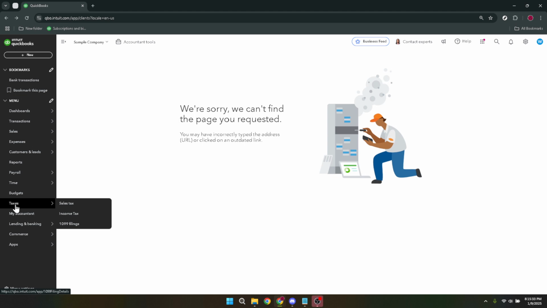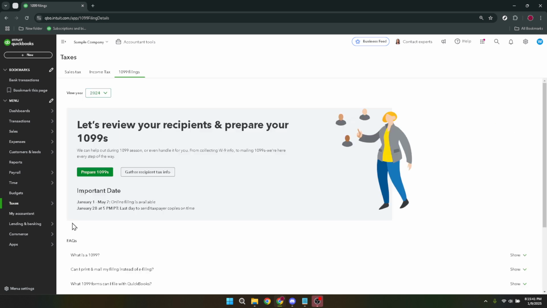On this new page, you should see an option labelled 1099 Filings. By selecting this, you're taking another step closer to accessing your 1099 forms. Remember, these forms are crucial for independent contractors, freelancers, and small business owners as they report the total annual payments you made to contractors.